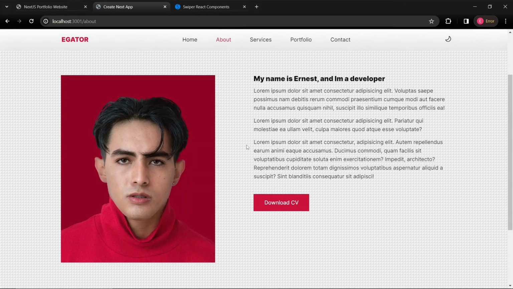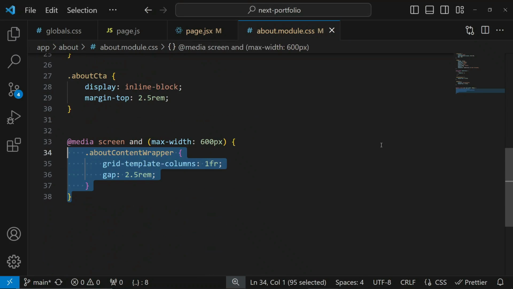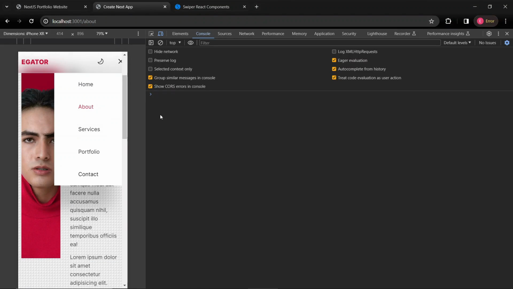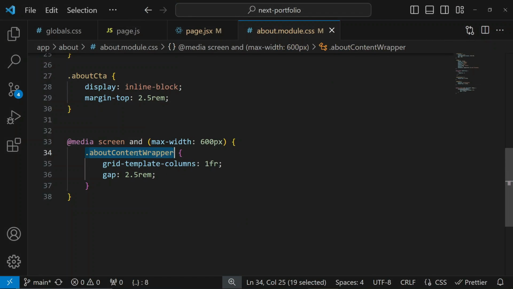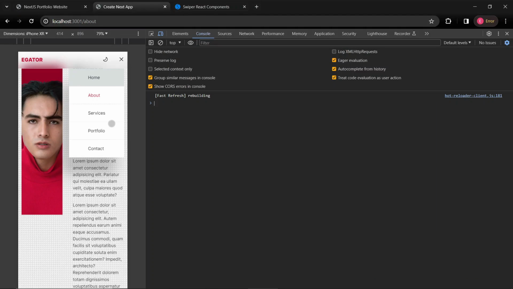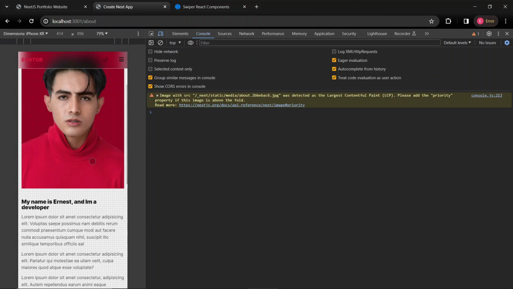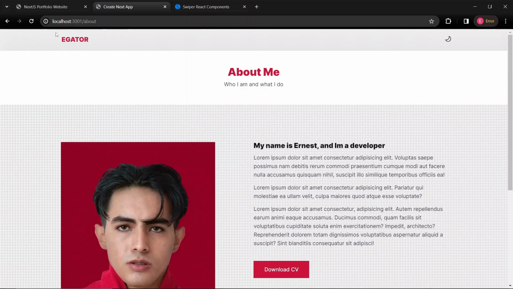Perfect. Now since we have the media queries right here, this should look good on mobile phones as well, and it doesn't. Of course, this should be container. Yeah, so now everything works, everything is looking amazing. Okay, so that's all for the about page.